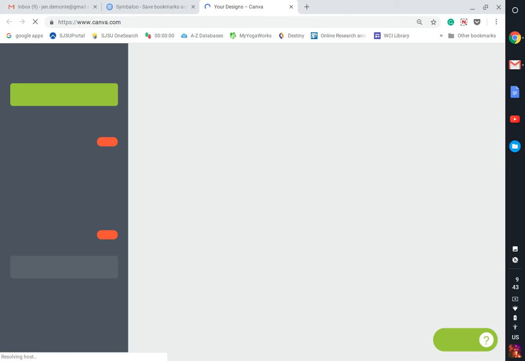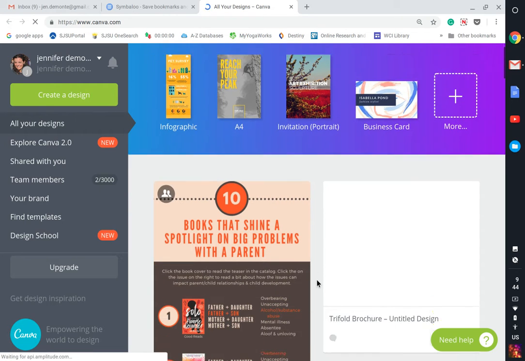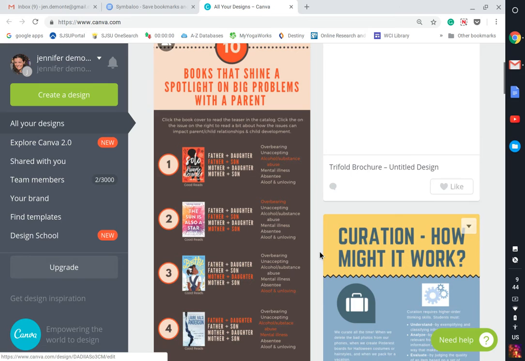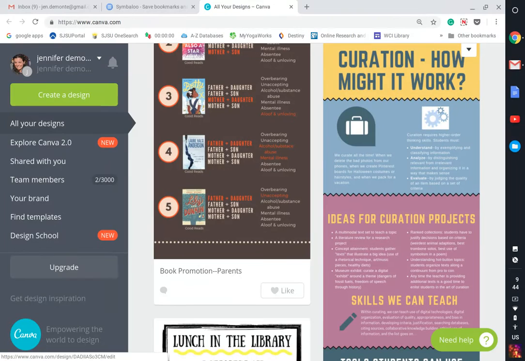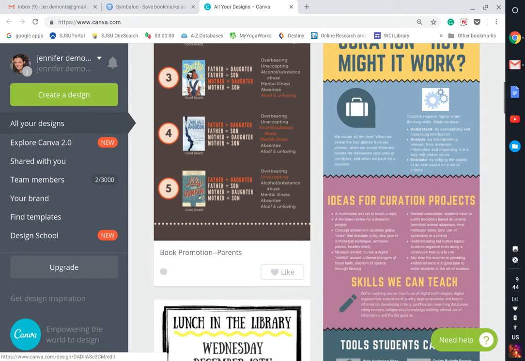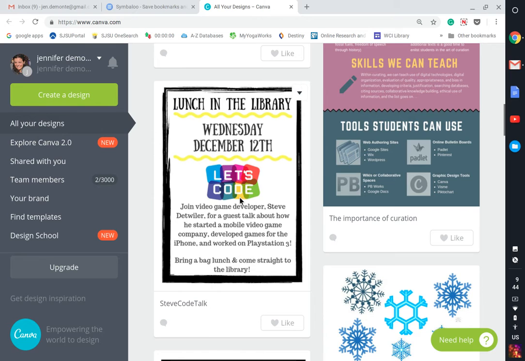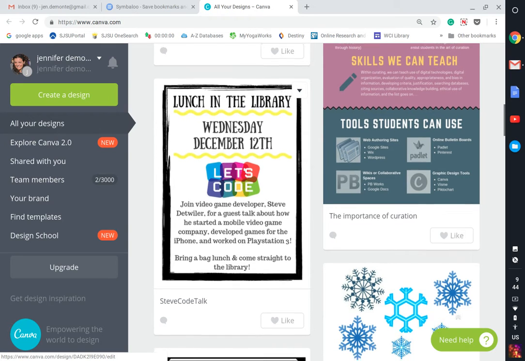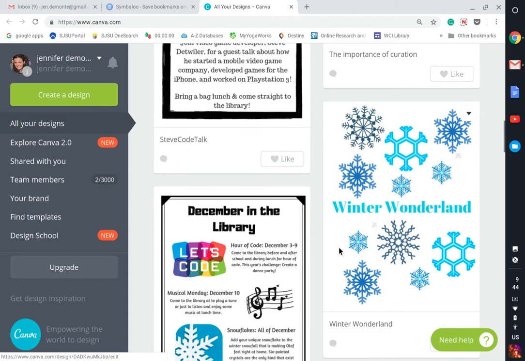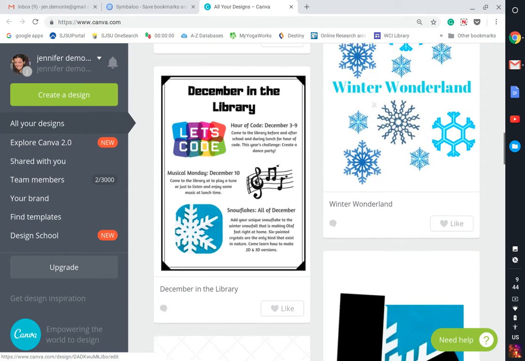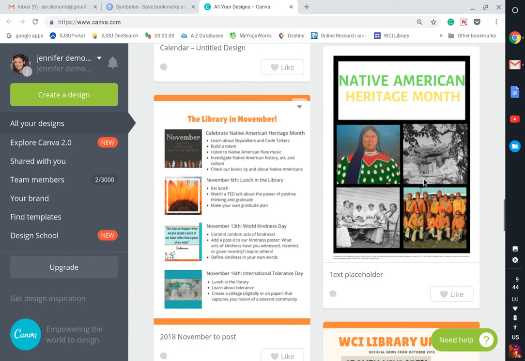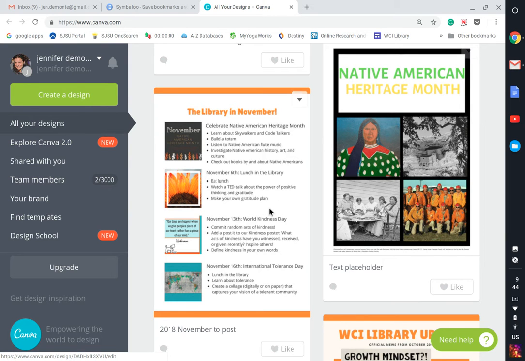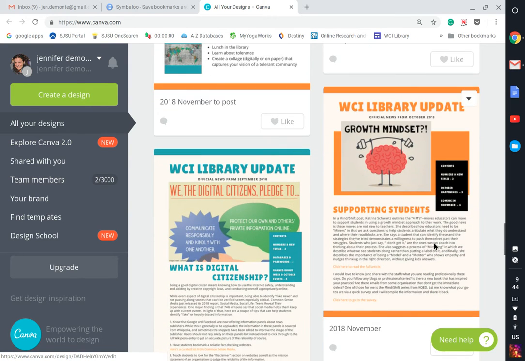I use Canva for everything from assignments I do for my master's, like this book promotion, to informational pieces I send to teachers, how we might use the library and curate together. For flyers to let kids know we've got a speaker coming on the 12th, which is quite exciting. Some passive programming I've got going on right now, making snowflakes and letting the kids know other things that are happening in the library, and book promotional flyers, and then also my newsletters, the library update.